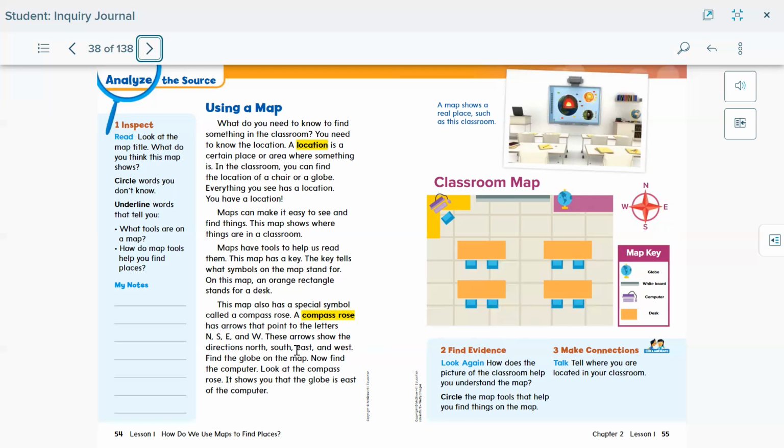All right. Find the globe on the map. Now find the computer. Look at the compass rose. It shows you that the globe is east of the computer. So if I look at the computer, that's the purple part, and I see this is the globe. So the globe is east of the computer. That's how we use the compass rose, or the directions, the arrows that show north, south, east, and west.